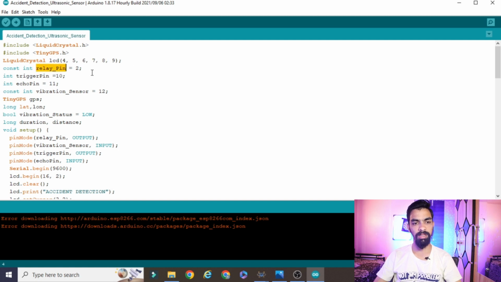Then after that the relay pin is connected to pin number 2 of Arduino. The trigger pin, that is the ultrasonic sensor trigger pin, is connected to pin number 10 of Arduino. Then the echo pin is connected to pin number 11. The vibration sensor pin is connected to pin number 12. So all this pin connection we have defined here.